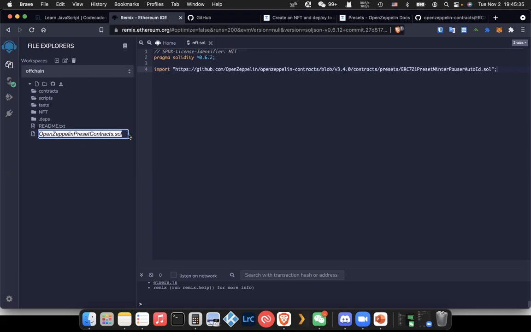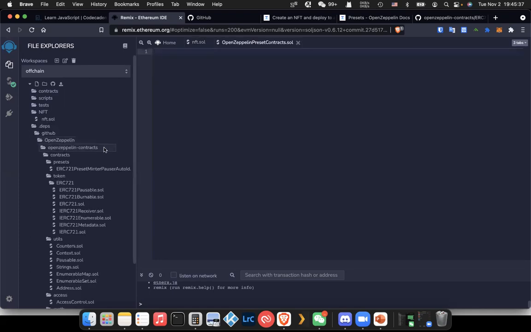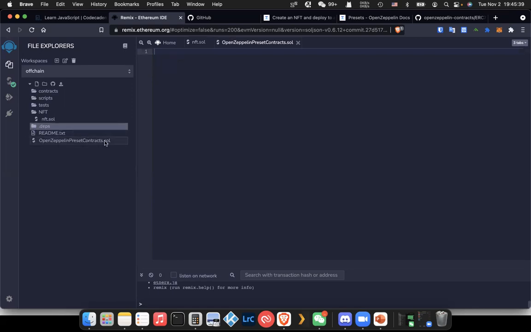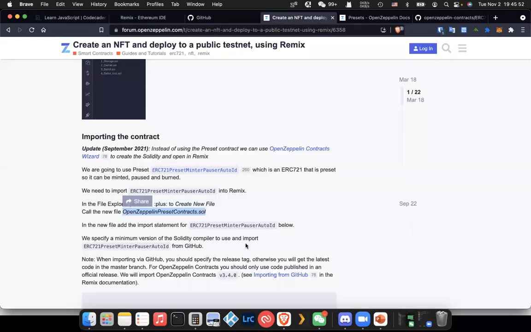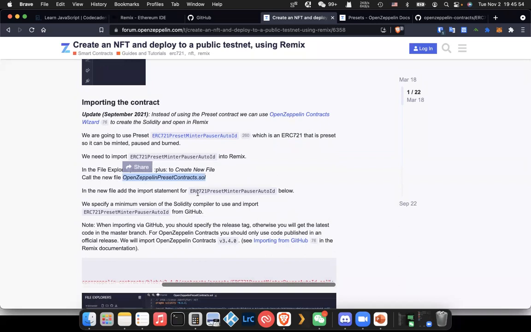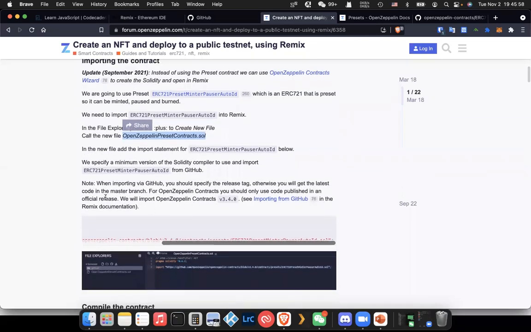By default, you're going to want to make sure all the files you create are using .sol at the end. This is to indicate it's Solidity code. Great. So I now have my OpenZeppelin presets contracts.sol. In the new file, we're going to import the statements for the ERC721 that we're creating.